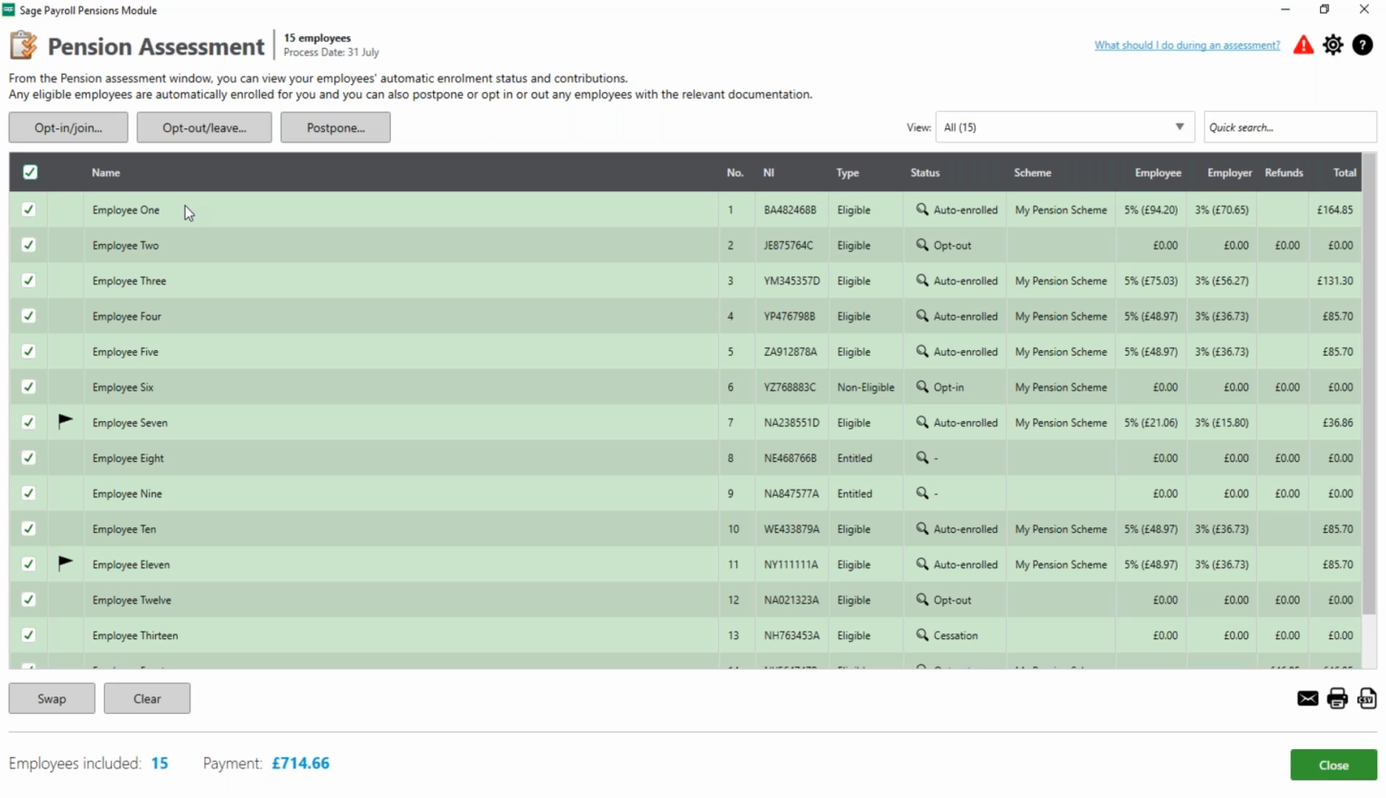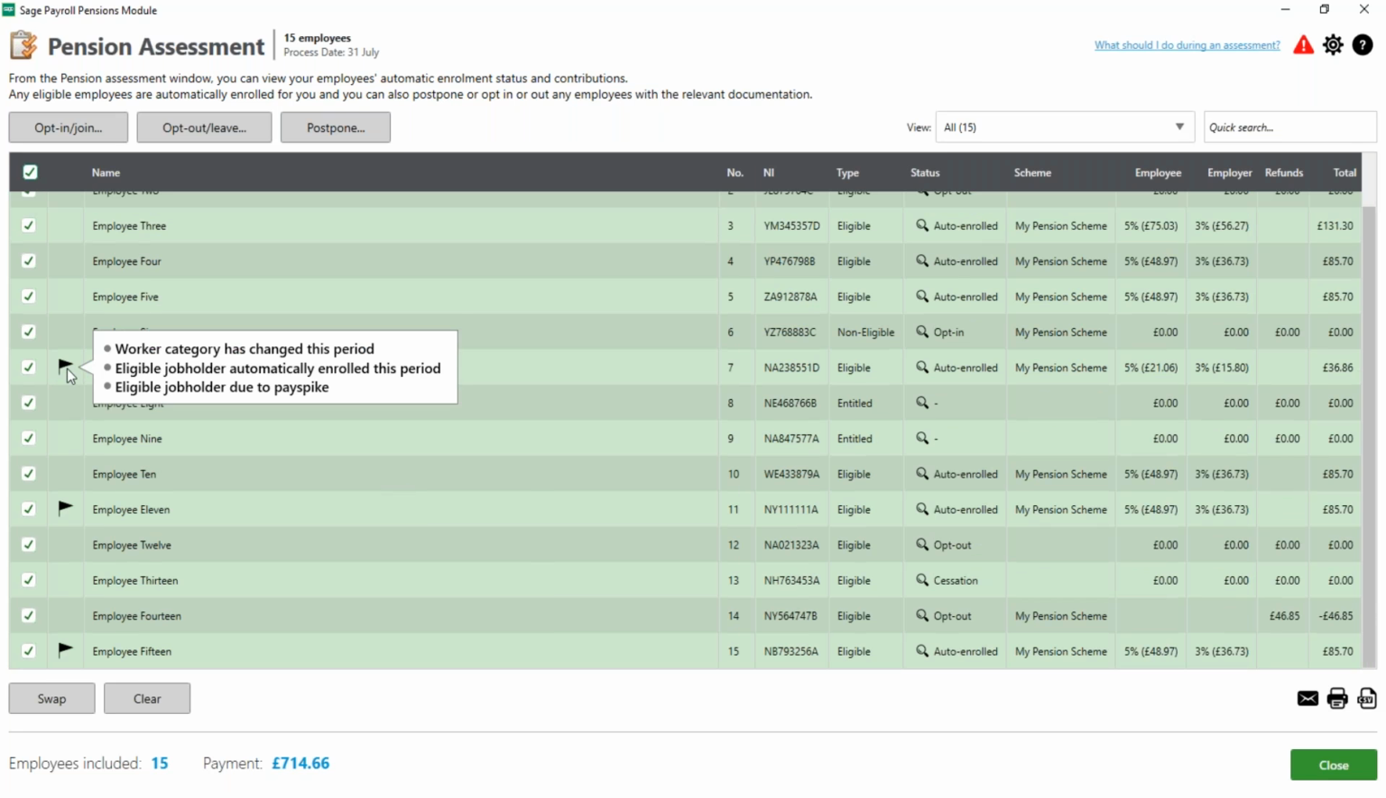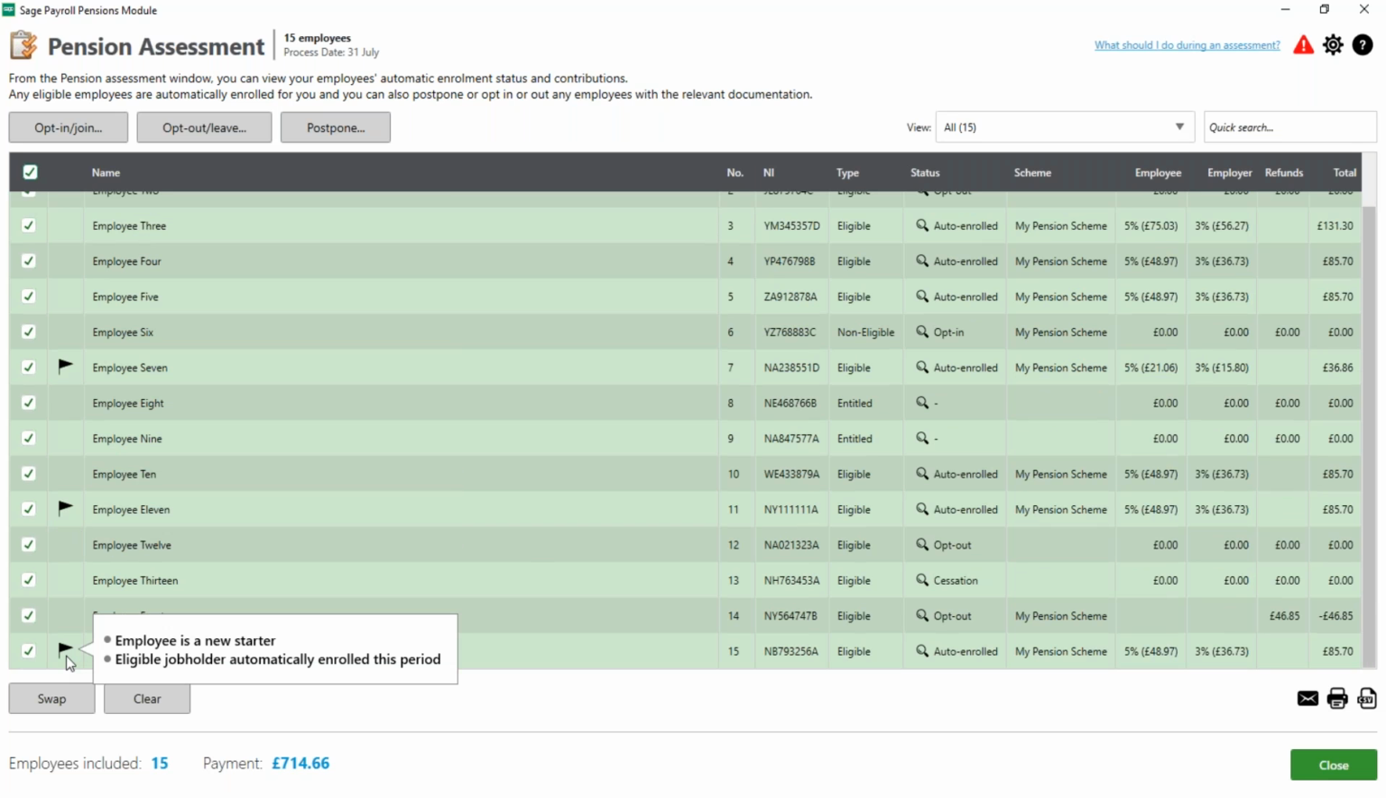So the other one I want to show you is postponing. You'll remember that I've got 3 employees that have just become eligible this period. And whenever that happens, you do have an option as an employer of postponing their enrollment. This allows you to put back their enrollment date by up to 3 months. And then on that postponement date, they'll be assessed again. And if they are still eligible at that point, that's when they would go into the pension scheme.